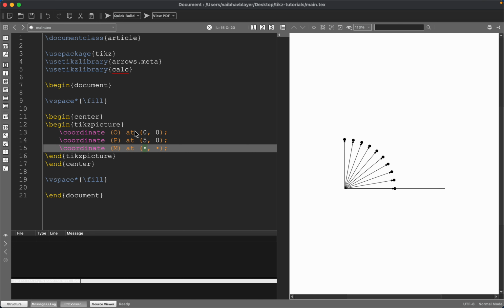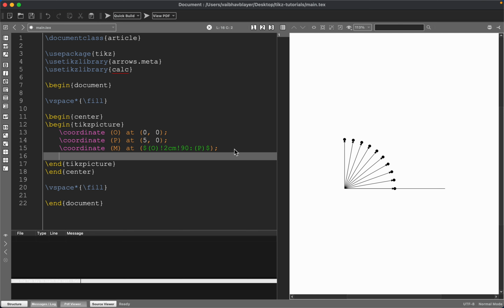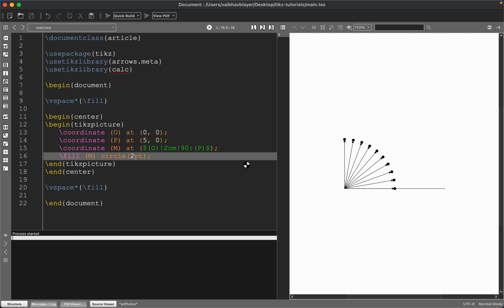M, but this time I want to say O and 2 centimeter 90 degree of coordinate P. So coordinate P, and let's draw a circle there. So fill at M circle 2 point. So let's run it first.